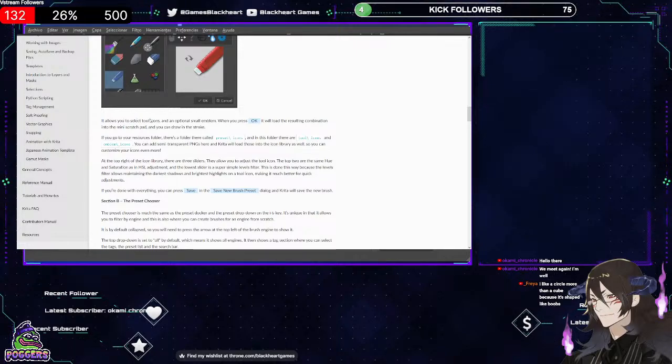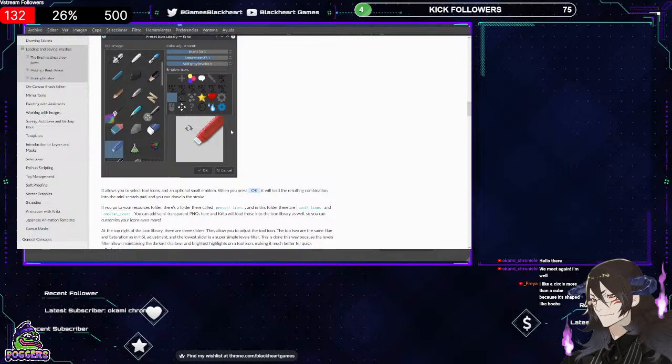It allows you to select tool icons and optional small labels. When you press OK, it will load the resulting combination into the mini scratch pad, and you can draw in the stroke. I guess I find this useful if you're making something specific, but you're not entirely sure what it will look like. Then you use one of these along with the image. Then yeah, you would have a better idea what you're actually loading in.